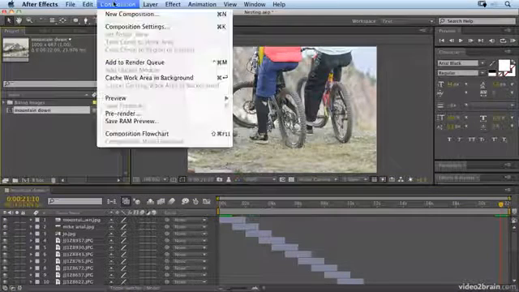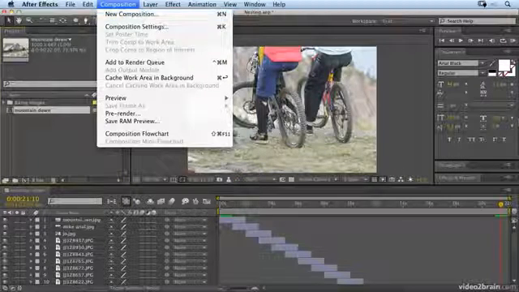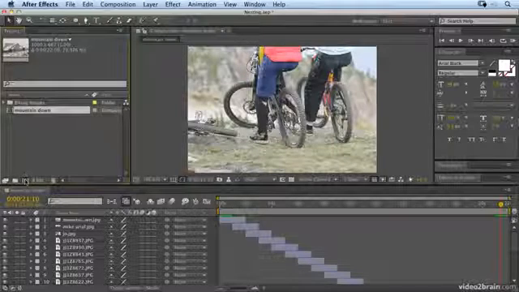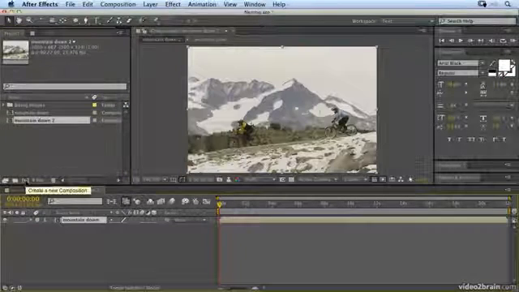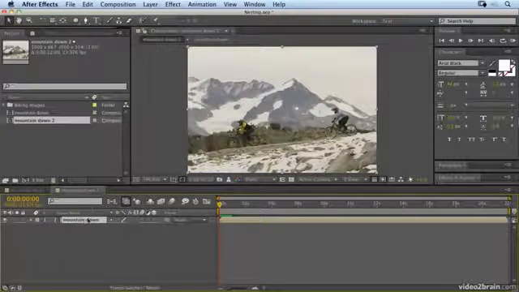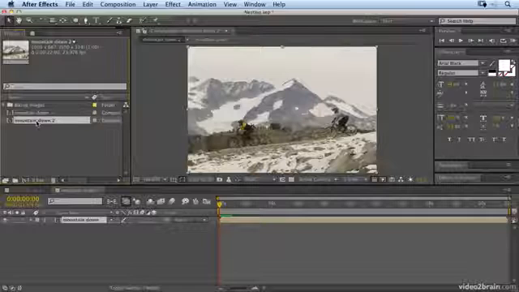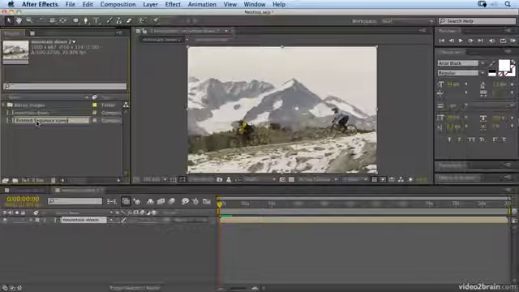Now I could create a new comp and then place this into it, but a much easier way is just to drag the comp onto the new comp button here in the project panel. And that will place it inside this new comp, which is called Mountain Down 2. I'm going to rename it in the project panel by selecting it and hitting return on the keyboard, and I'll call this Retimed Sequence Comp.